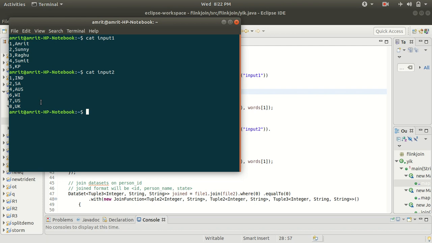So you know that here we are performing the inner join. Inner join means that it will just compare the common IDs. In this case, the common IDs are 1, 2, and 4. So what we are expecting in the answer is 1 Amrit, India; 2 Sunny, South Africa; and then 4 Sumit, Australia. The answer should be like this, as per the DBMS inner join principle. We'll see in a while what the output will be, but these are my 2 input files.